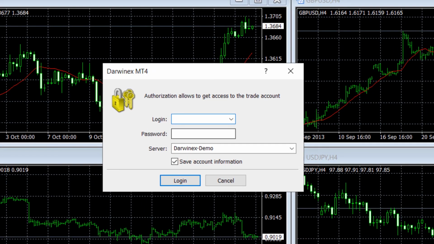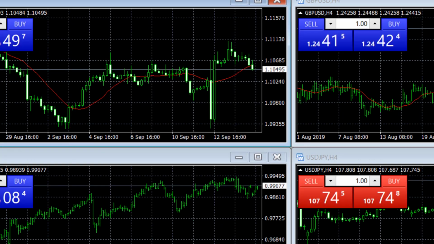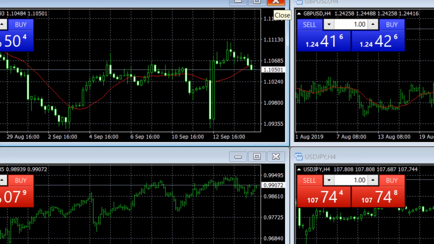Once we're inside MetaTrader, here we're going to enter our account credentials. In this case, we'll enter our demo account information. And once that's complete, click on Login, and that will allow you to enter MetaTrader in a logged in state.